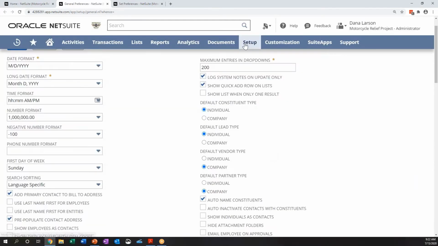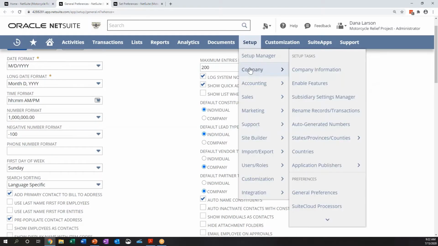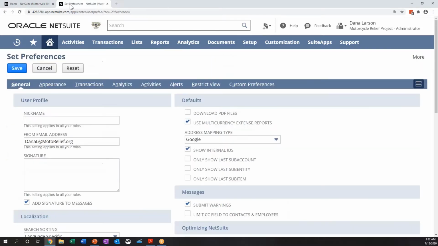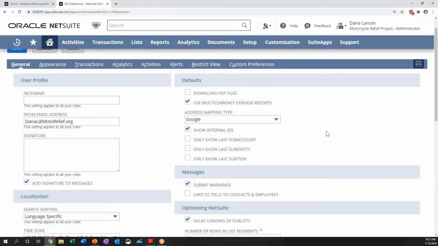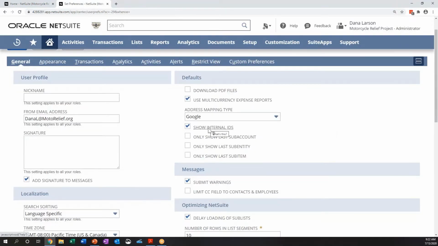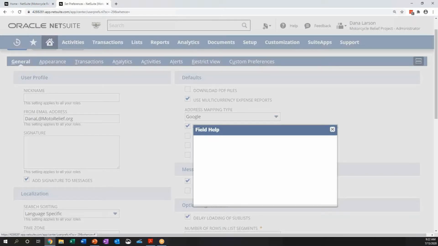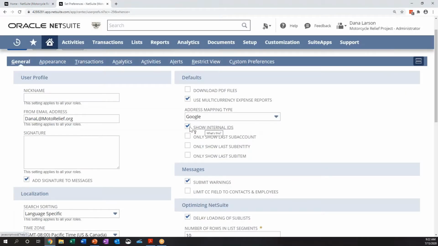All right, I'm going to come back and I'm back in the set preferences. Back up to this side. I always check the show internal IDs because I find that really helpful. That means anytime I'm running a report, it's going to show them to me. It also shows the internal IDs of a field. When you're looking at the label help, like if I click on this right here, do you see how it's got this field ID? That shows up because I have this show internal IDs selected. So I find that that's a really helpful box to check.